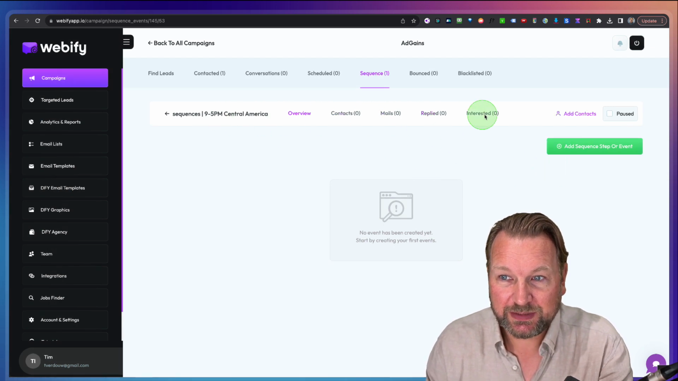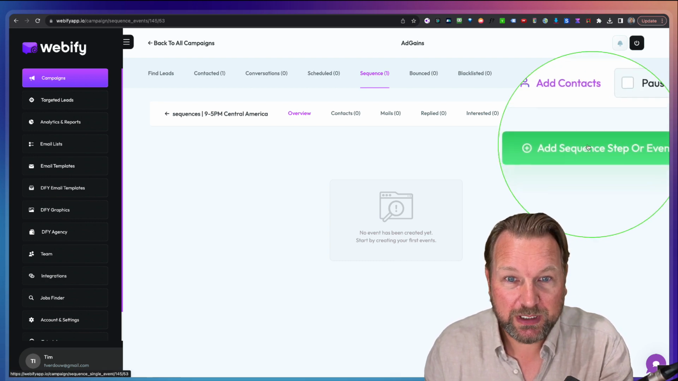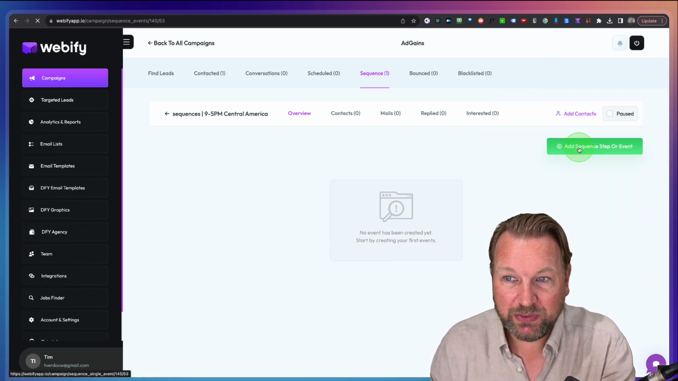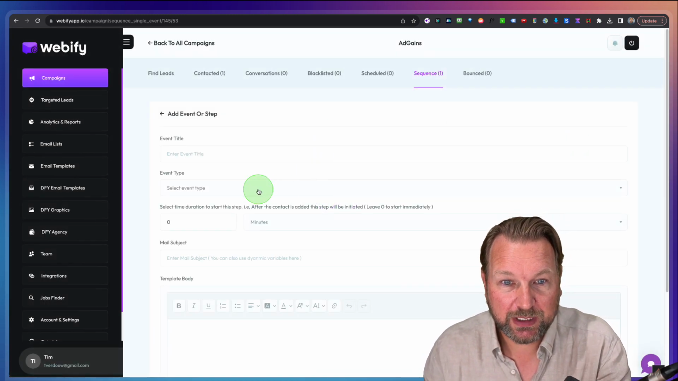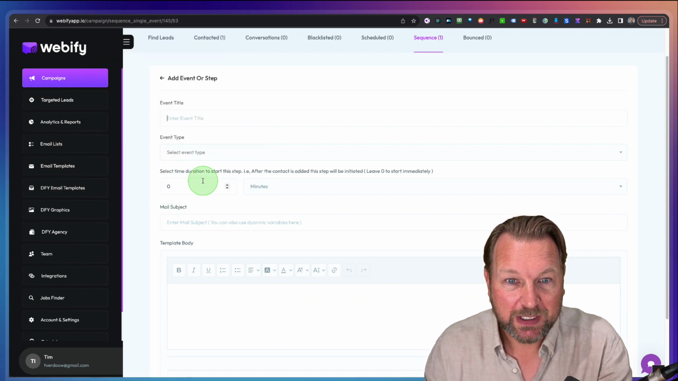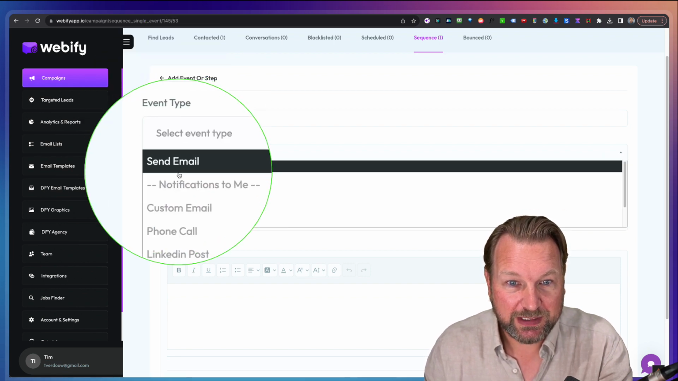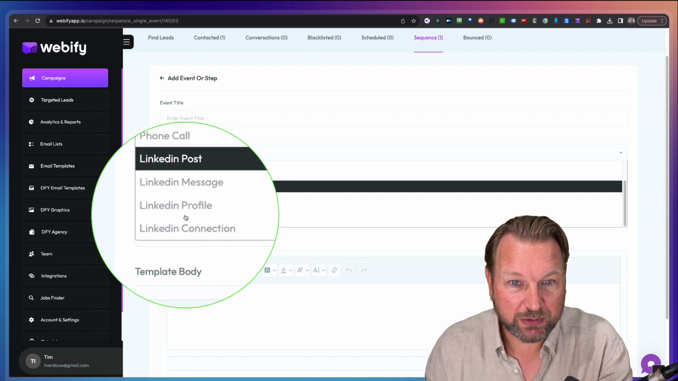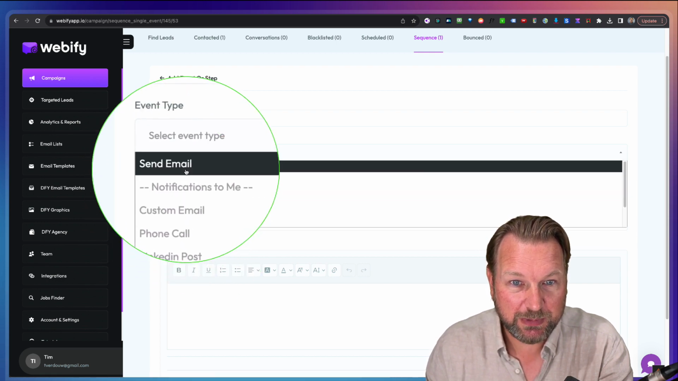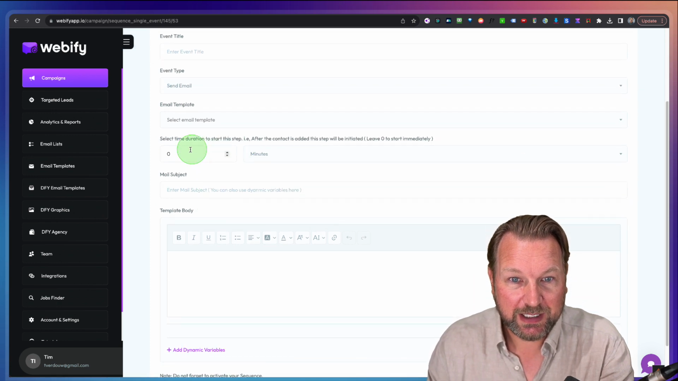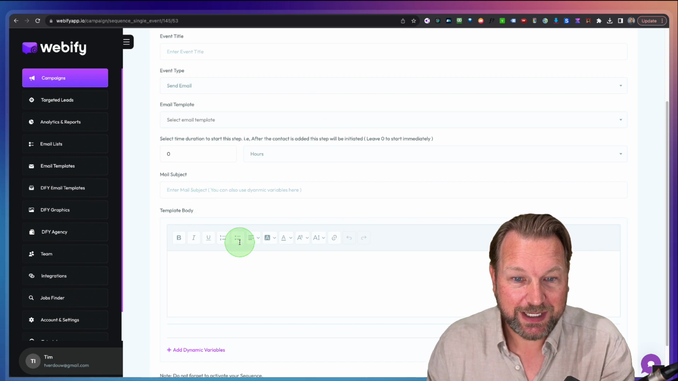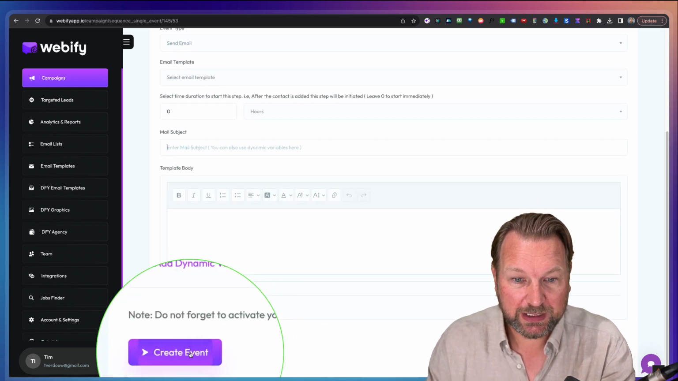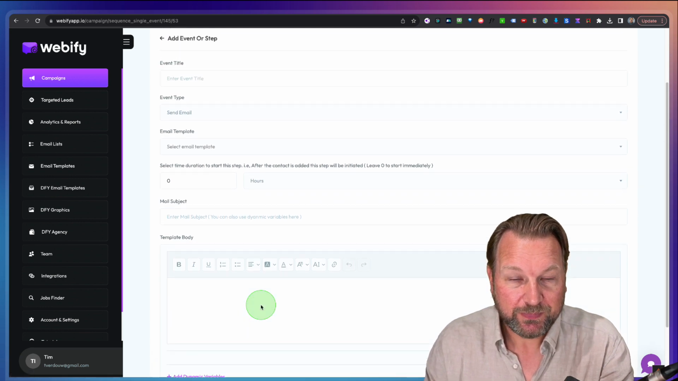So here you can see this is a sequence, and I can add context in here, but I can also add a sequence step or event inside of the sequence. So when I click on this, I will be able to add multiple steps to a sequence. So here I can say, for example, the event title. I can say, for example, I want to send an email or maybe a phone call or a LinkedIn post or whatever. So let's say I want to do a custom email or send an email. Then I can say, after this amount of minutes or hours, I want to send this email here to this person. So when I click on create events, this email will be sent.